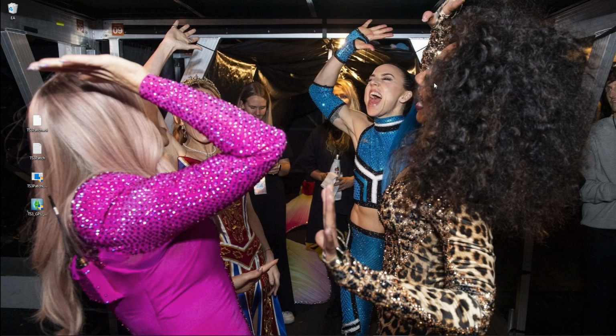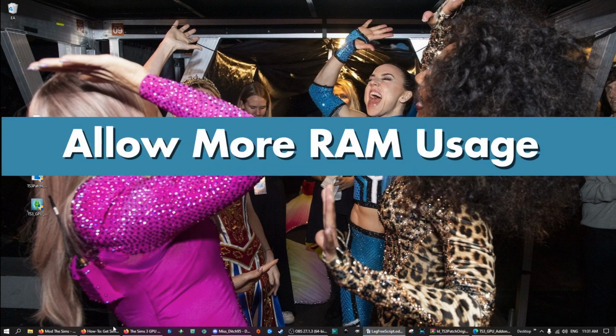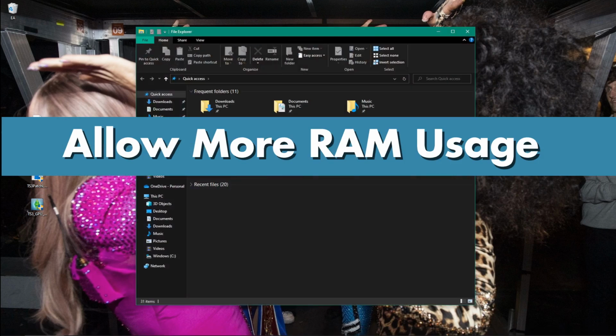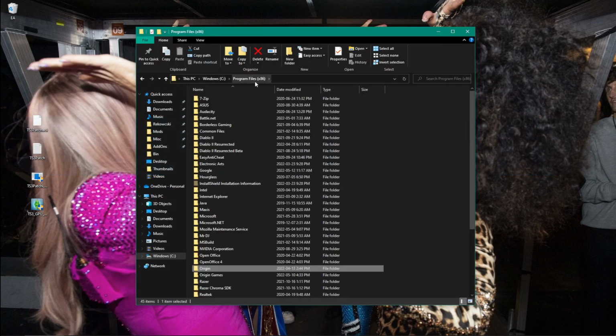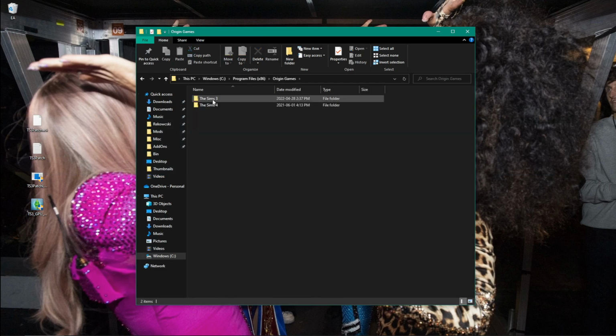And this is a really easy way to fix that. There's also something else really easy we can do without having to download anything. So I'm gonna go back into my original folders I was working on. That's the program files, the origin games, The Sims 3, game, and then bin.